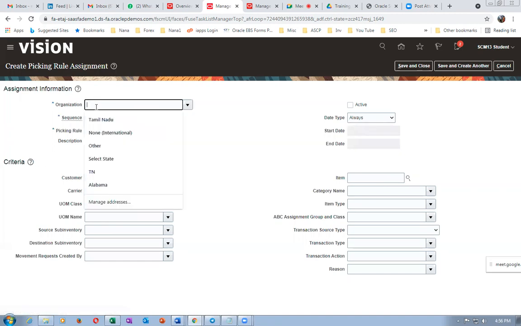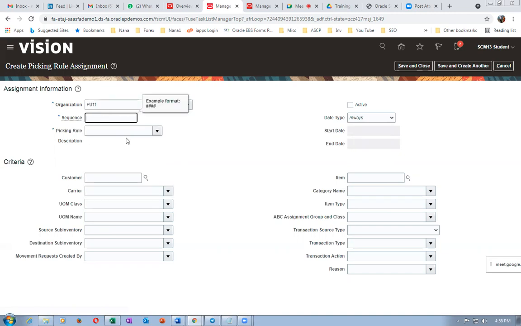I will now put the organization over here. Find P01 and then give tab. There is an organization. Sequence number is 1 now. And then the picking rule is what? P01. Give tab. So I have now given all these things. A data type and I'll leave it as well.